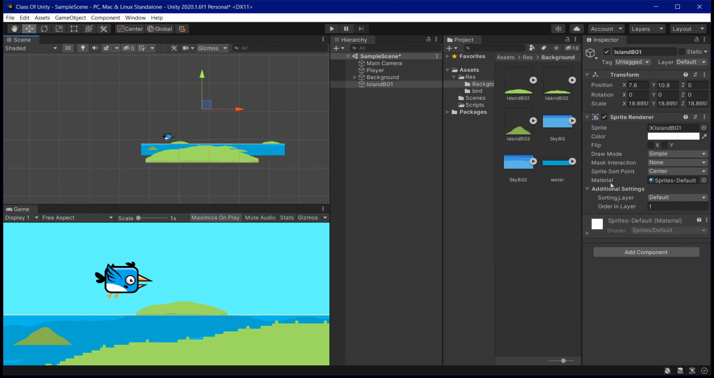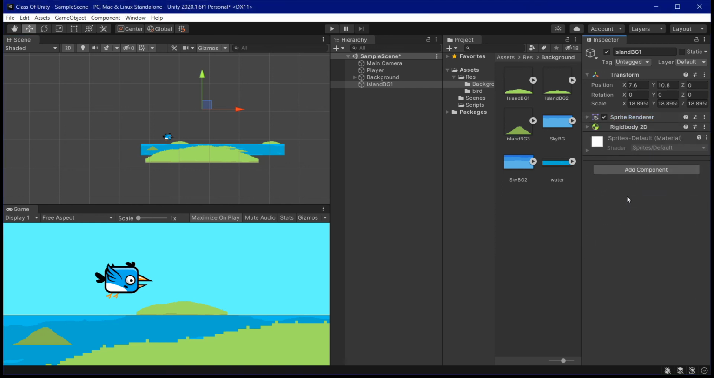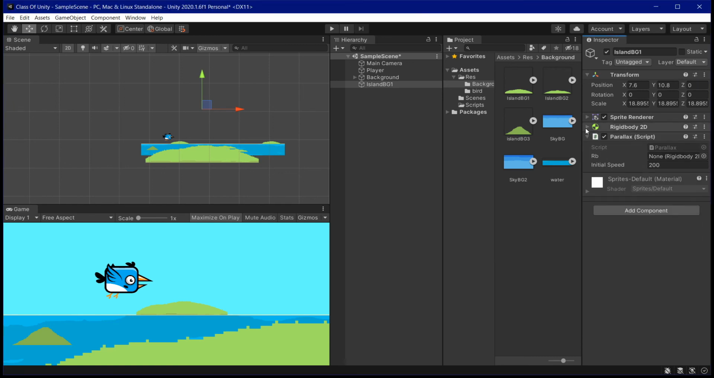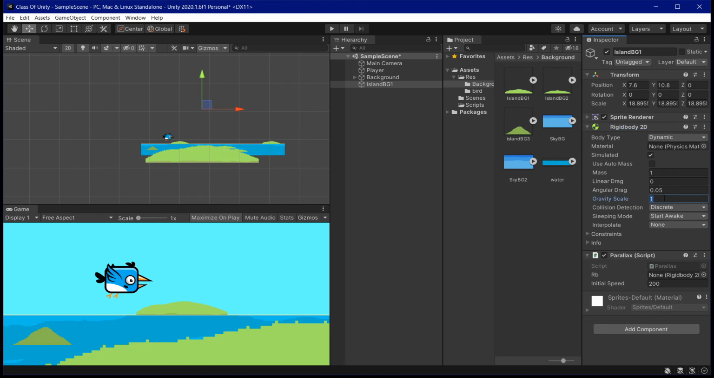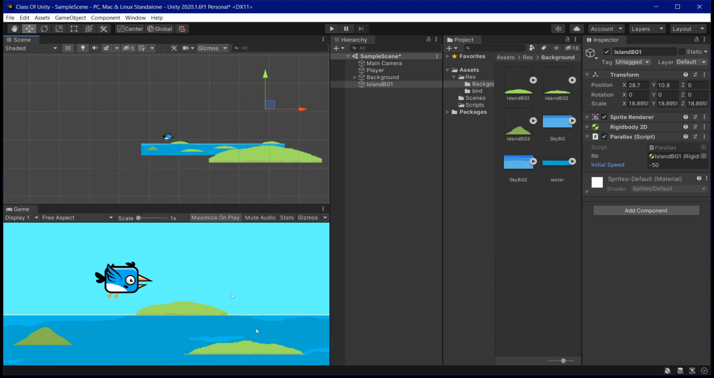This one, I'm also going to add Rigidbody 2D and the Parallax script. Rigidbody will be gravity scale 0, and the parallax, I'm going to add the rigid body as we did on the other, and the initial speed will be negative. That's funny. I'm going to put negative 50 just to give you guys a feeling. So we'll have a feeling of this appearing in front of the player. Let's test it.